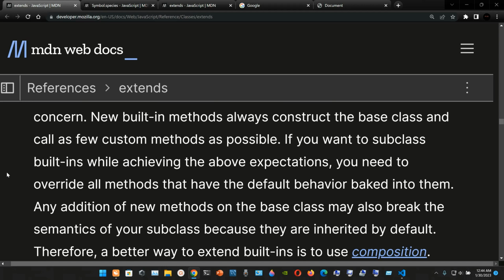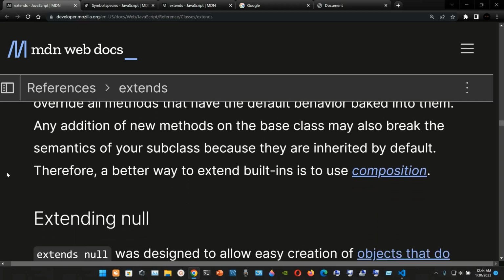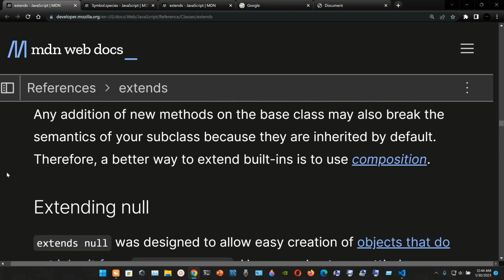If you want to subclass built-ins while achieving the above expectations, you need to override all methods that have the default behavior baked into them. Any addition of new methods on the base class may also break the semantics of your subclass because they are inherited by default. Therefore, a better way to extend built-ins is to use composition.